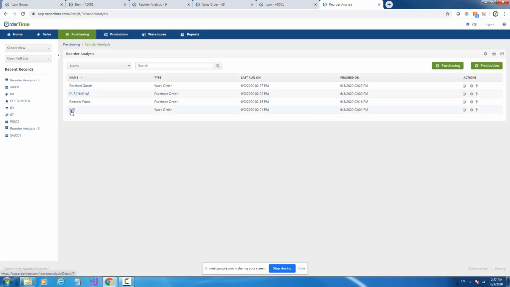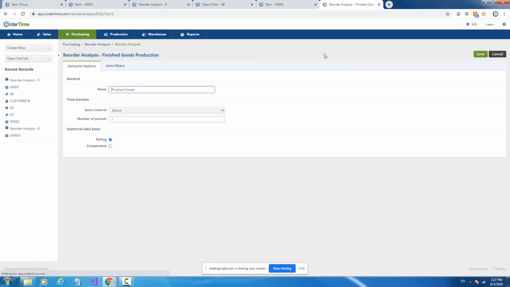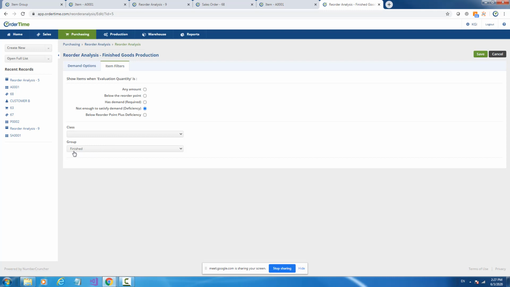Now what I'm going to do is rerun another. One of the things that I did here is I filtered my group for just finished goods. So I separated out the assembly group. Really, I created 2 other groups. They're basically copies of the assembly group, one called WIP and one called finished. So I just want to look at my finished goods. I don't want to look at my sub-assemblies at this point because I just want the top level. All right, so I'm going to do that.